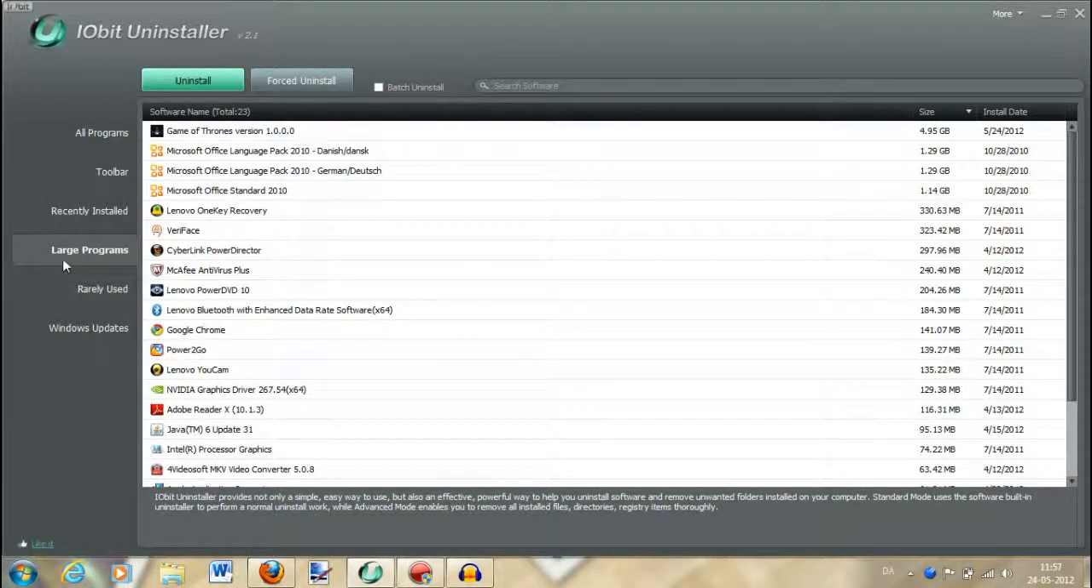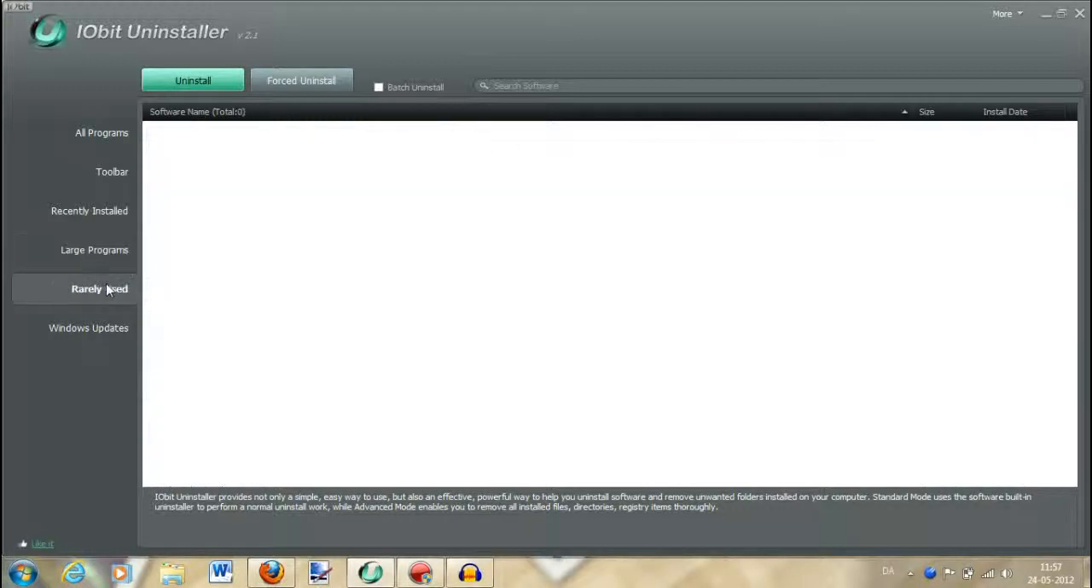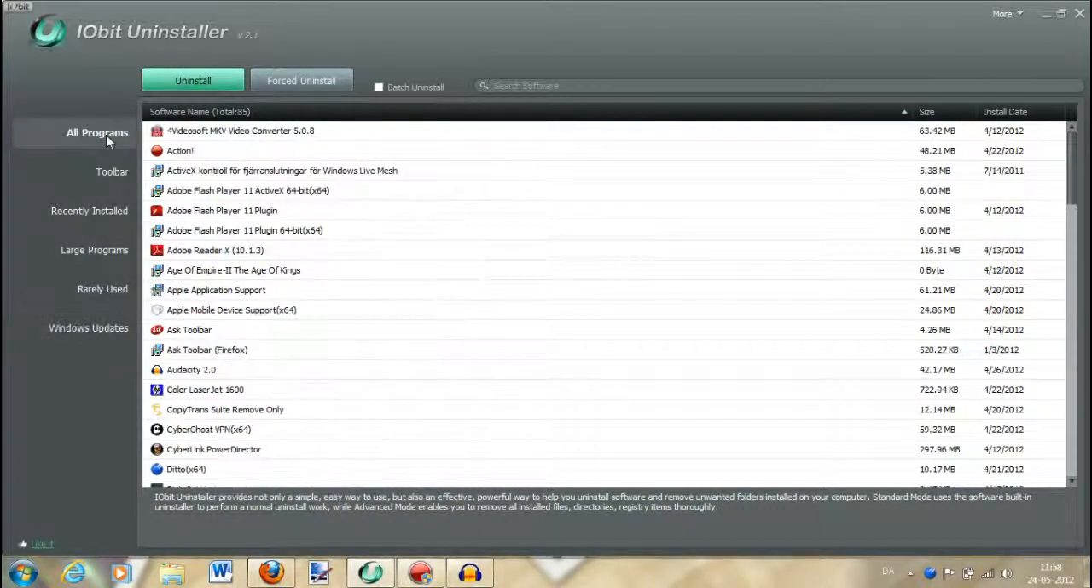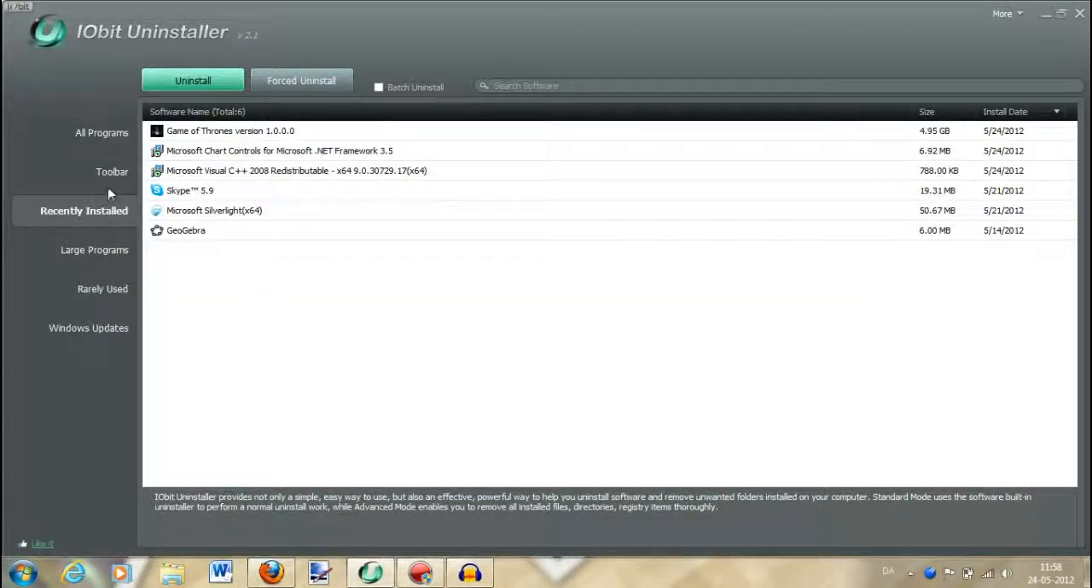So if you really want to clean up your hard disk, you would use this tab. Rarely used, I have none here because I use a lot of my programs. I don't install unnecessary stuff, but for people who do, and maybe they haven't touched their program for a year, it would pop up here. Windows Update, I wouldn't mess around with that unless you really know what you're doing. And just leave it at that.